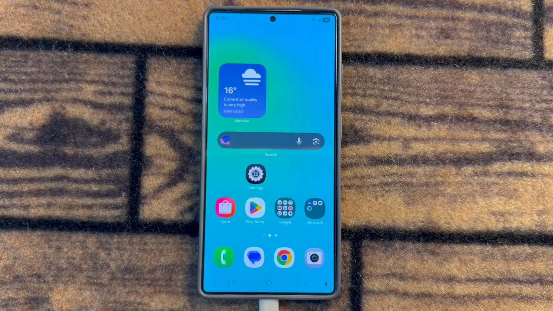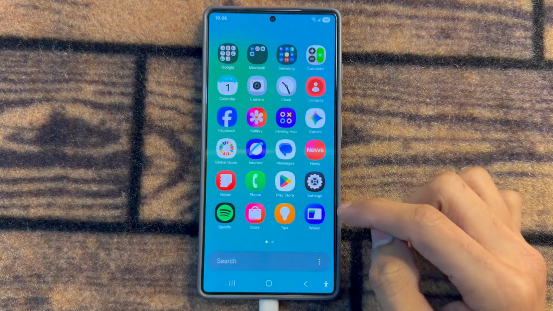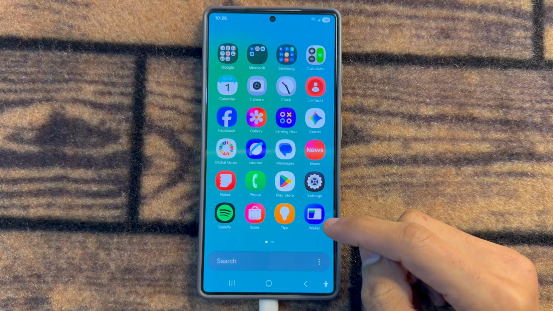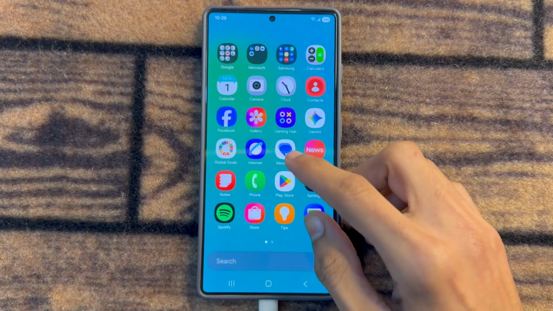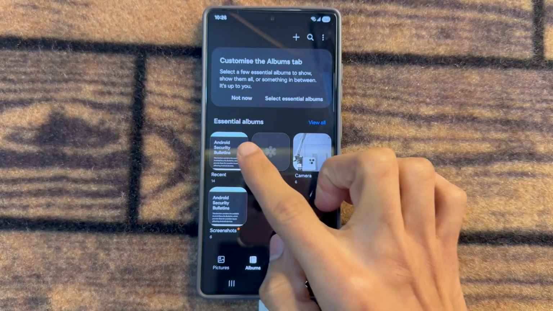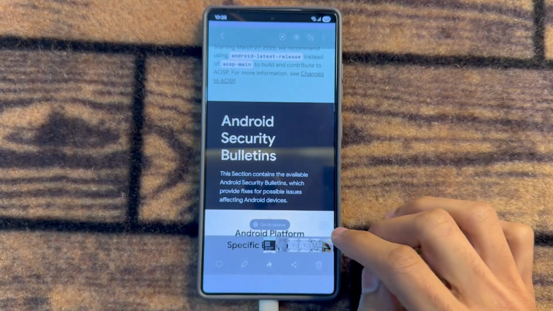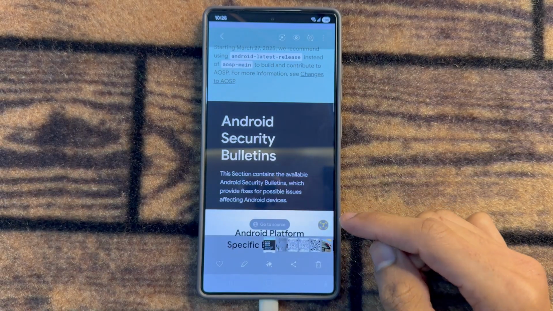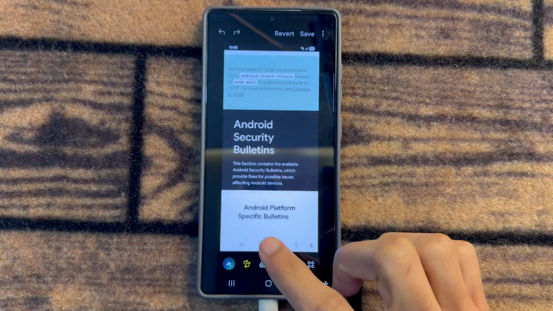First of all, go to app library. Now here, click on gallery app. Now here, click on image. After clicking on image, click on this edit icon.